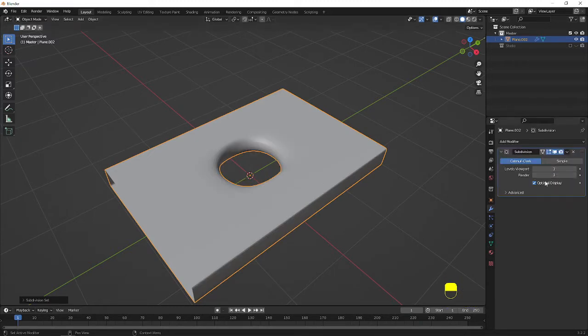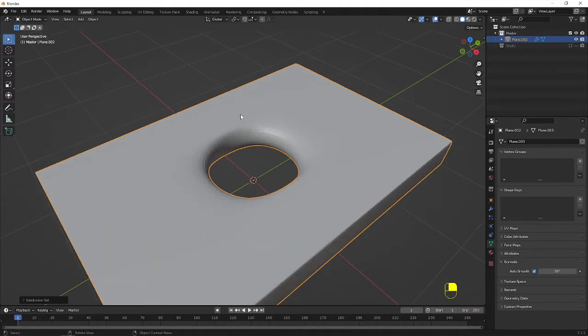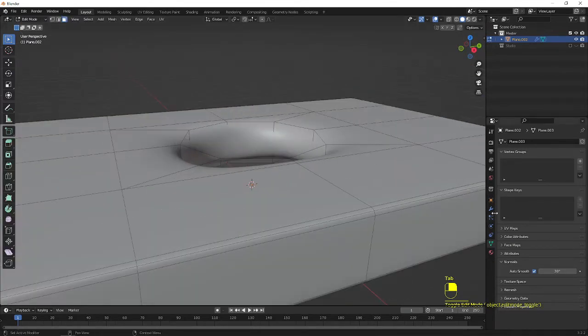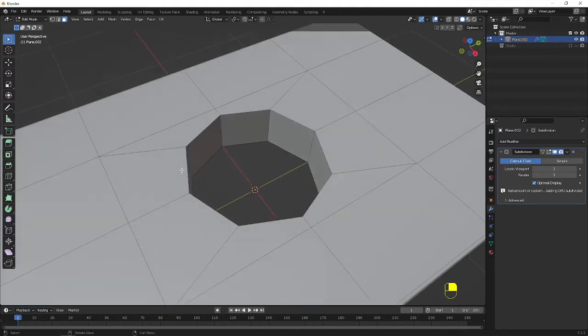subdivision. Make sure in rendering also you make it 3 and go to the normals. Actually it's object data properties, right? I make it shade smooth. Now I go to the modifier and turn off the subdivision view in edit mode.